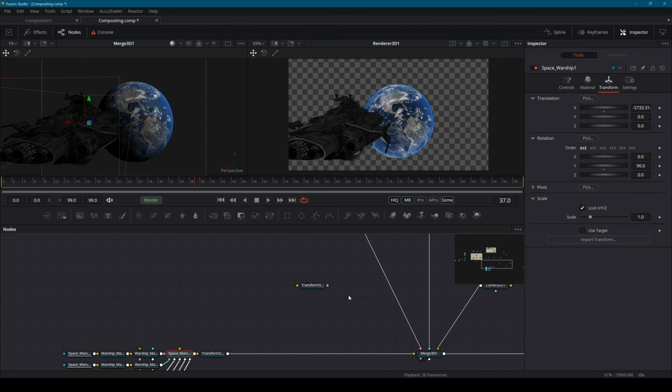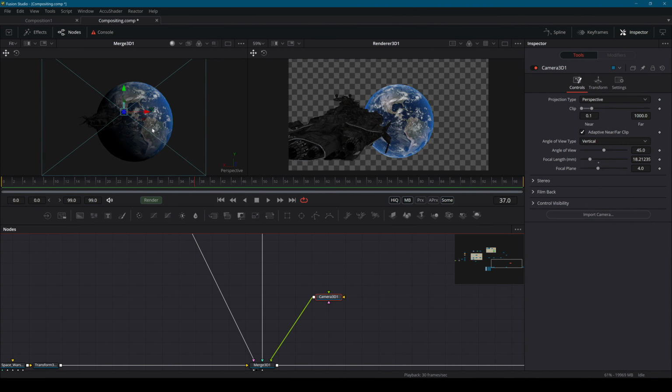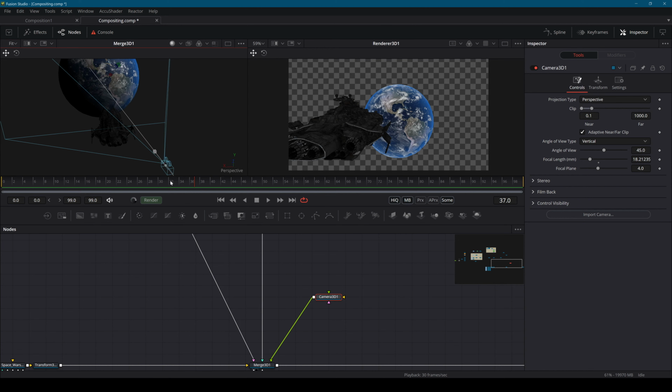So yeah, I don't know if that's my least favorite node. I don't use it because of that. I always use the modifier now to solve that issue. But yeah, it's just annoying. All right.